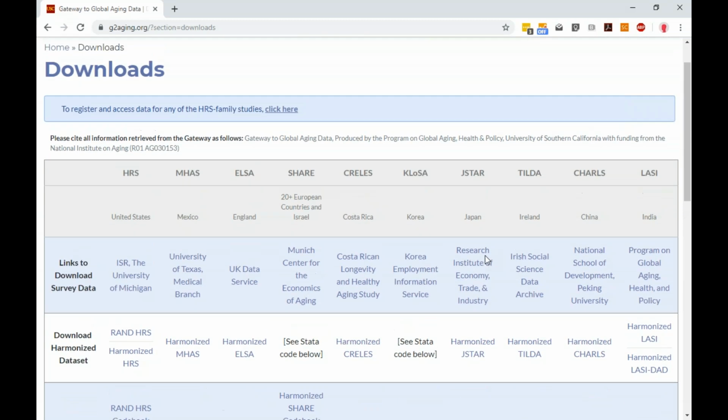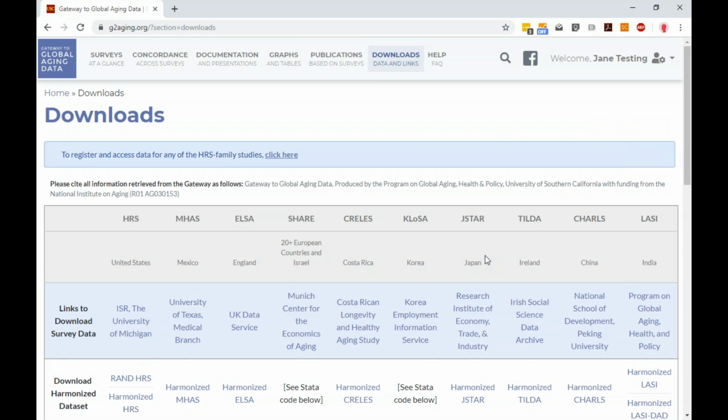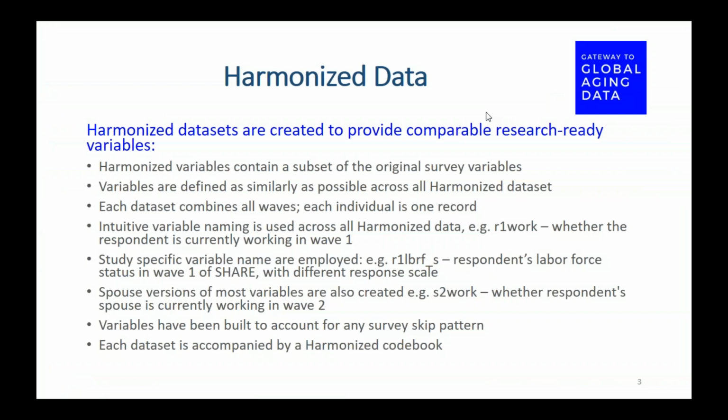To be a user of the Gateway, you just need to register. You can register in the top right here. If I logged out, I could click in and register. Registration is free. All of our harmonized data sets are publicly provided for anyone doing research across the world. They are de-identified data sets for secondary analysis in particular, and they're all provided without any cost to the researcher.